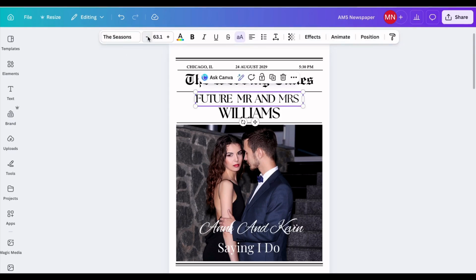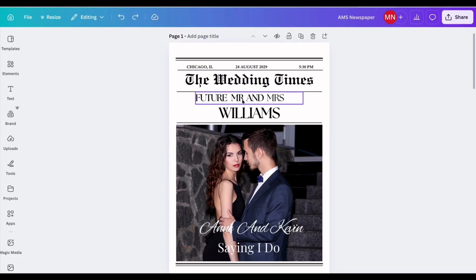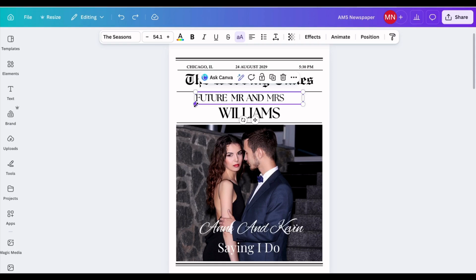To adjust the font size, click on the text and go to the upper top and reduce it or increase it just like this. Another way to change the size is just click on the text and you can zoom out or zoom in, just like I'm doing right now. It's as easy as that.